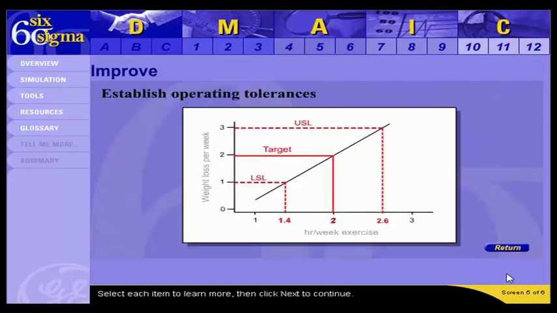In this final step of the Improve phase, we provided an introduction to the concept of statistical tolerancing. Click on Return to go back to the Improve Summary page.